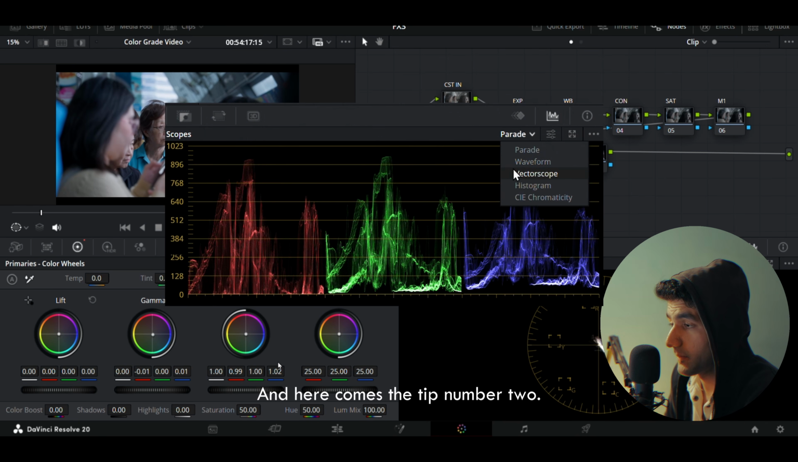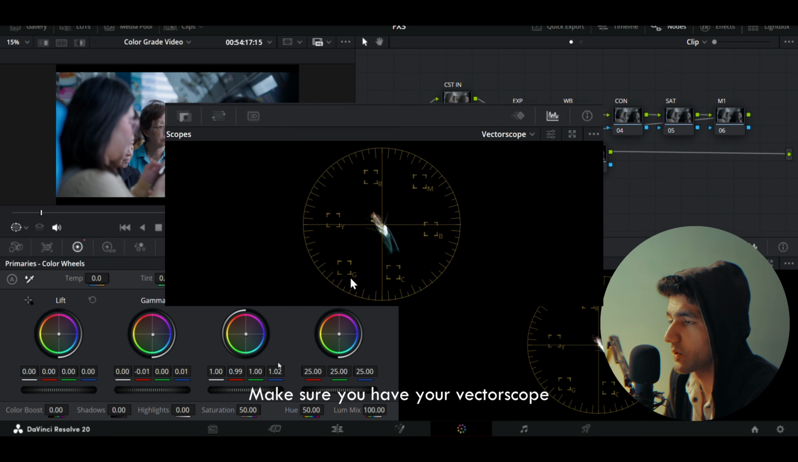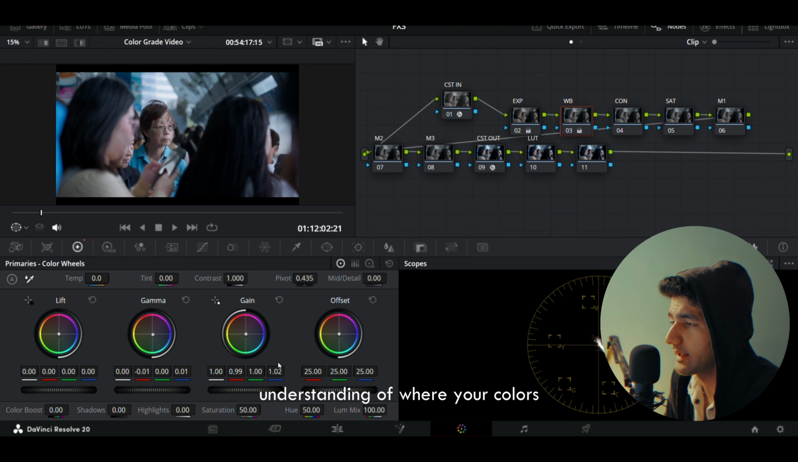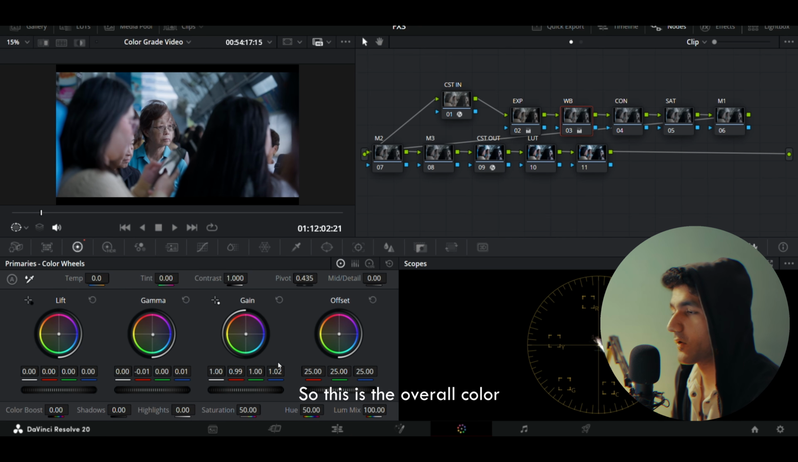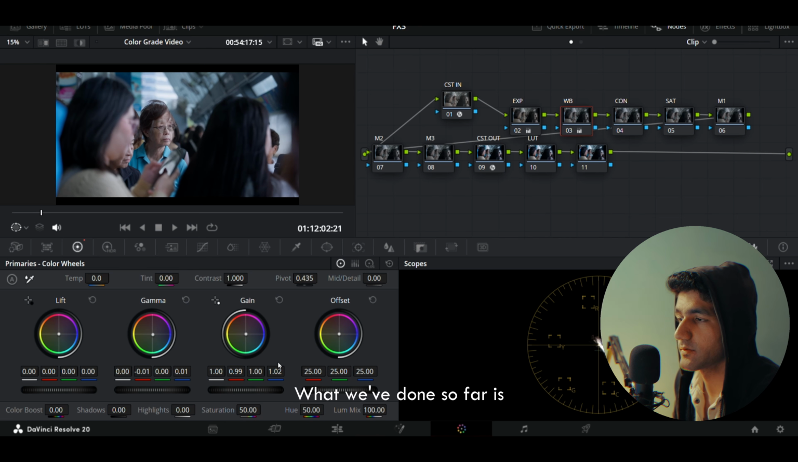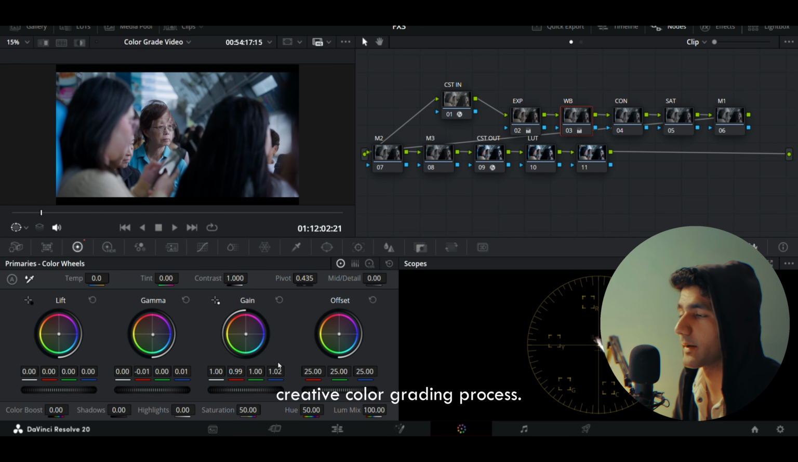And here comes tip number 2. Make sure you have your vectorscope turned on. This gives you a very clear understanding of where colors are sitting. If they're close to the center, like in my case, then your white balance is already in a good place. So this is the overall color correction process. What we've done so far is corrected the exposure and white balance of the clip. Now we can move on to the creative color grading process.